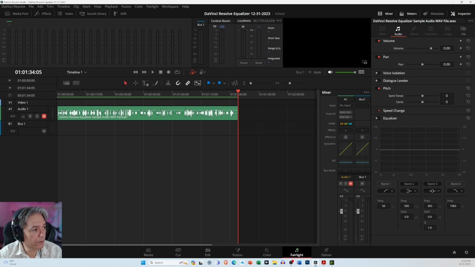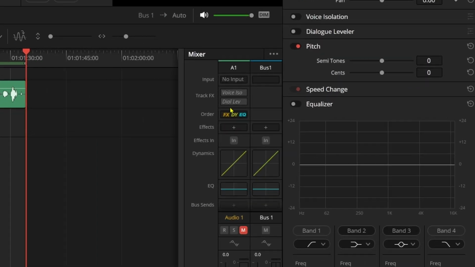The other thing we want to do is come over here and change where it says order under the track for A1. We want to change this FX DY EQ to EQ FX DY. EQ is equalizer, FX is effects, and DY is dynamics. It seems like this is the way you probably will always want it selected whenever you're processing, so it processes everything in order: the equalizer first, then the effects, and then the dynamics.